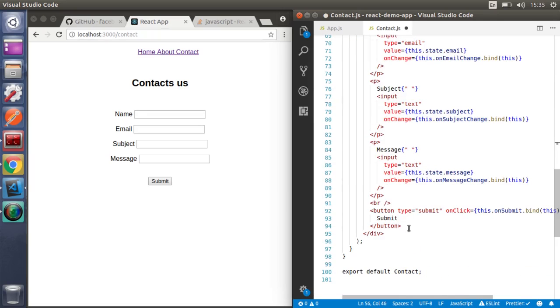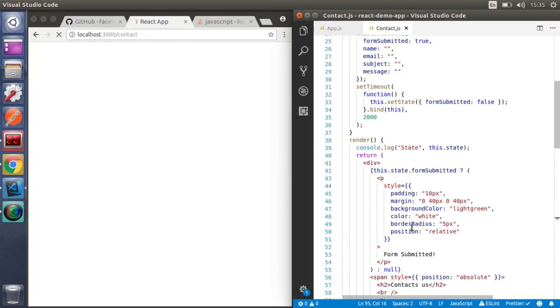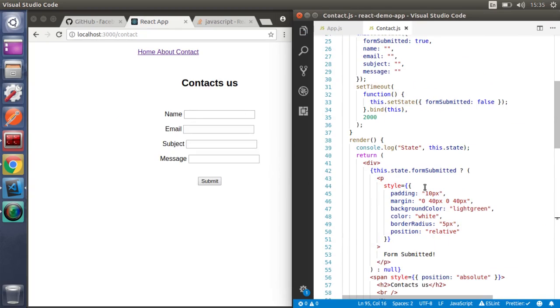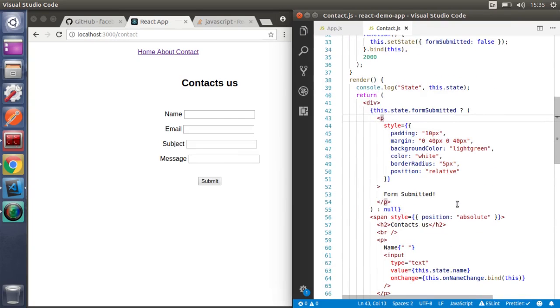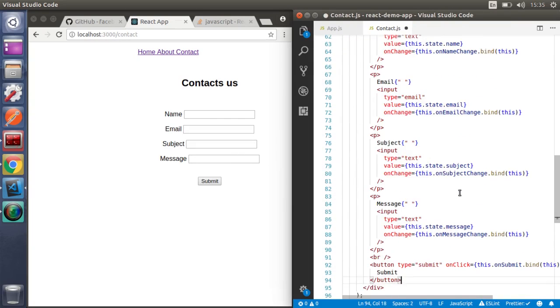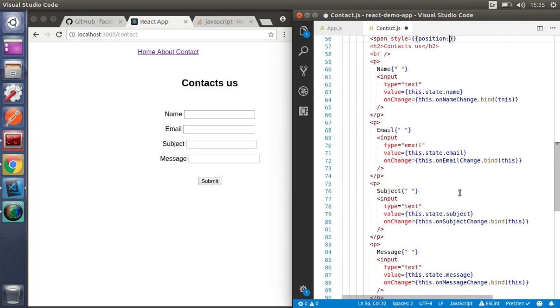I don't like it moving around when the flash message shows up. So we'll do this. You know what, never mind. It's a little bit too much work for what we're trying to do here.